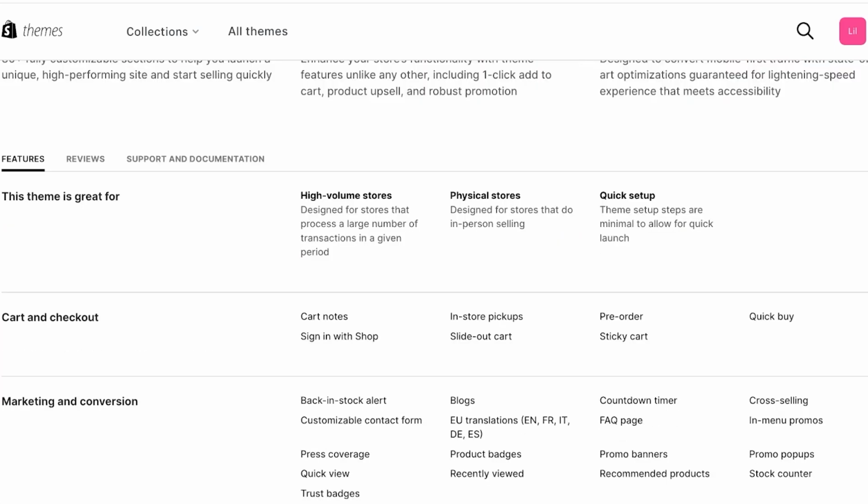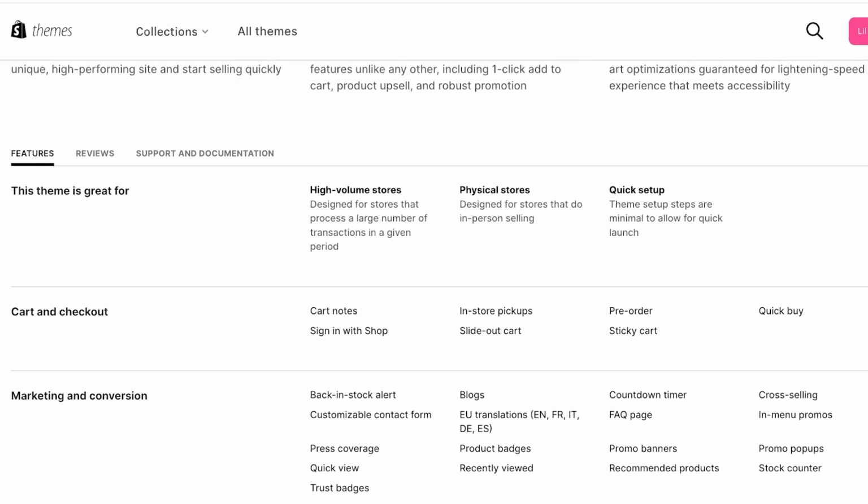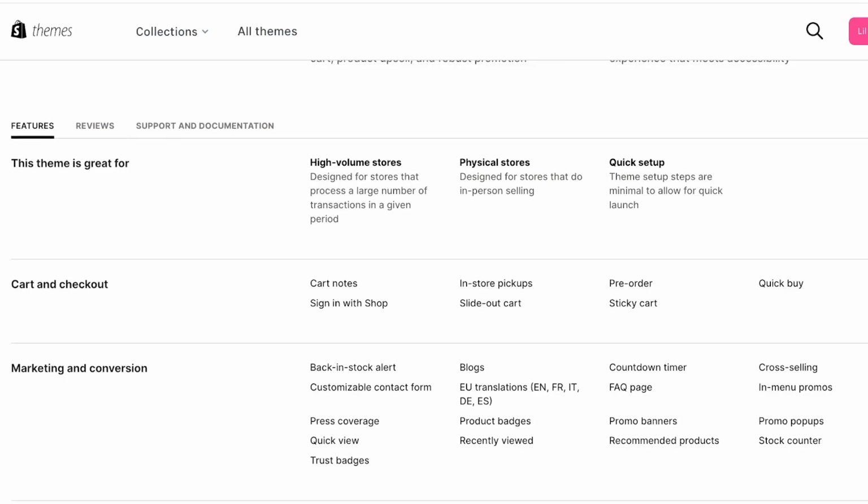Now, if we scroll down further, we can see more features about this particular theme. It's designed for high volume stores that have a large number of transactions, and it's good for physical stores and has a quick setup. It allows you to add cart notes and sign in with Shop, and you can also add things like in-store pickups and slide out carts. People can also pre-order stuff and have a sticky cart and a quick buy feature.